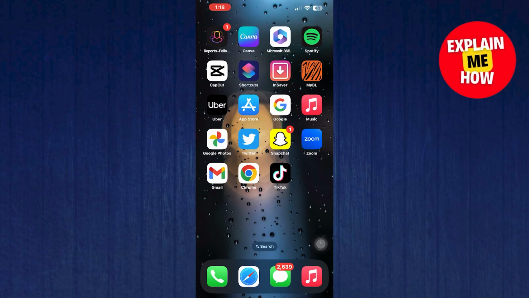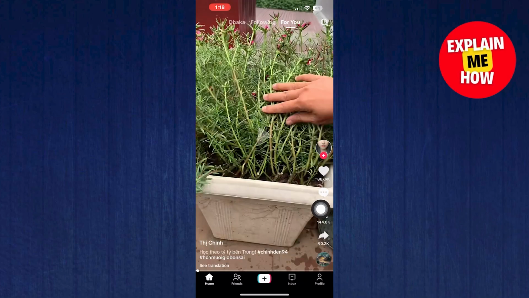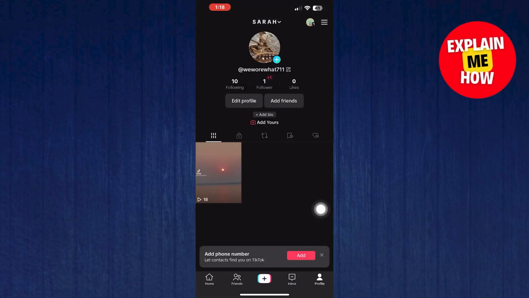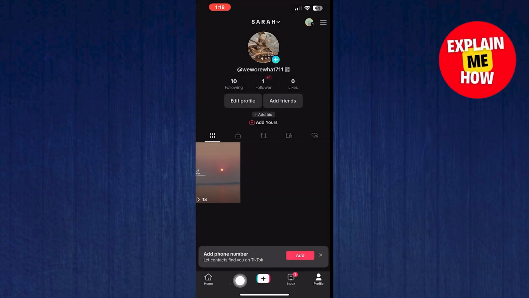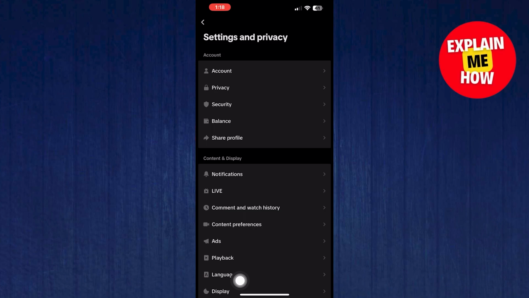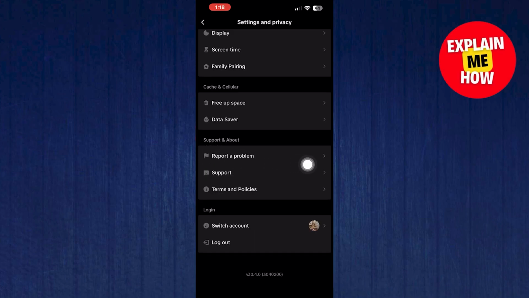Let's start. Open up the TikTok app. Click on your profile icon from the bottom right corner. Tap on Menu from the top right corner. Go into Settings and Privacy. Scroll down to report a problem.